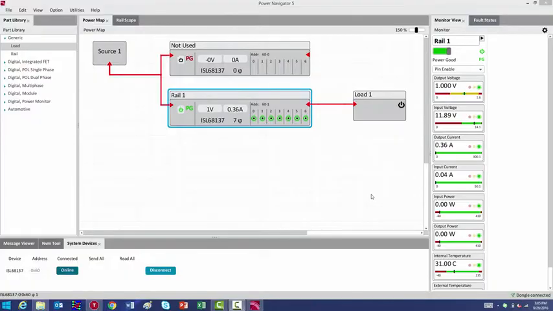So looking at PowerNavigator, the first thing you'll see is the power map. The power map gives a system-level view of all of the products that are connected to the GUI. Here I show the ISL68137. It's a dual output device, so I have two blocks on the power map. One block has all 7 phases assigned to it. This is highlighted by the 7 green dots inside that rail block.